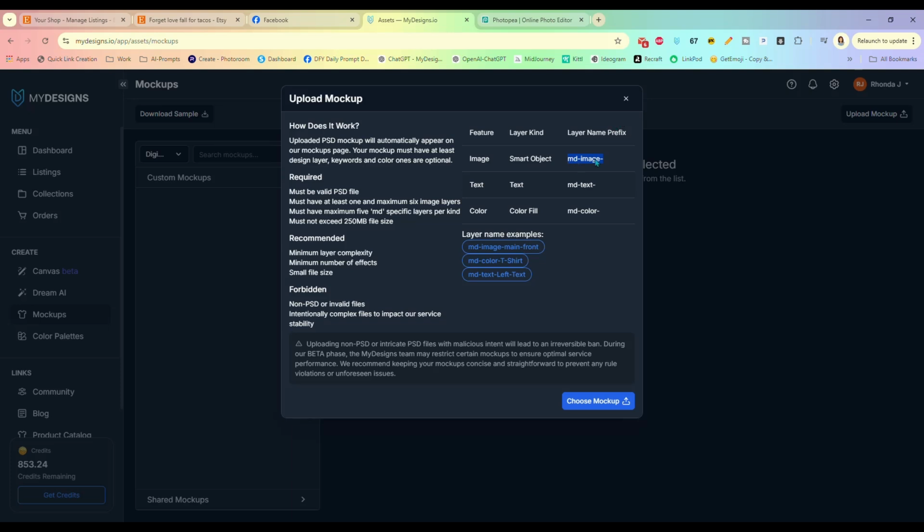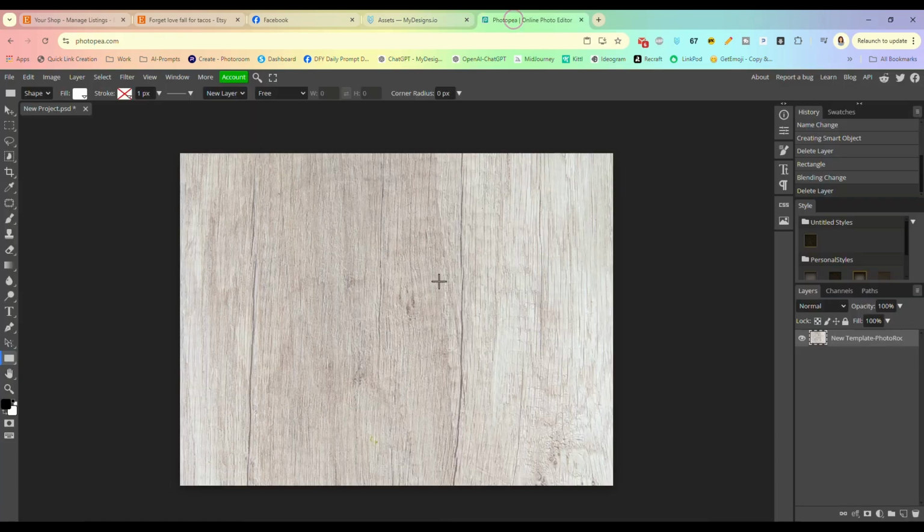Okay, so we're just going to copy this md-image-prefix. We're going to copy that, and then we're going to shoot over here to photop.com. Photop is a free online image editor. It's similar to Photoshop in many, many ways, and it is free. So if you don't have Photoshop, don't worry about it. If you do have Photoshop, you can do this in Photoshop as well. You don't need to use Photop. I am using Photop today just because I want to do it for those of you who don't subscribe to Photoshop.